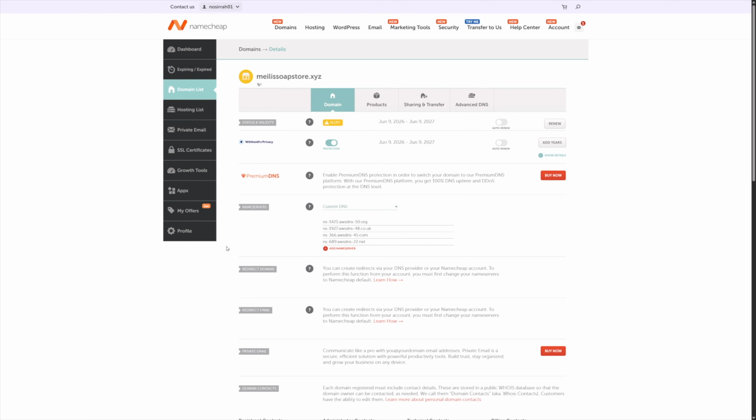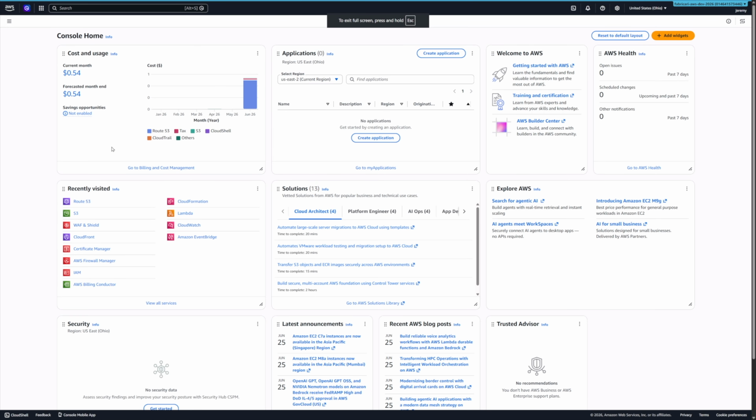After saving that, Namecheap will delegate DNS for the domain over to Route 53. This change usually takes some time to propagate, so the domain might not work immediately everywhere. But once the name server update finishes, Route 53 becomes responsible for resolving meilissoapstore.xyz. Now I'm going to click through the AWS console and show some of the resources that OpenTofu created.